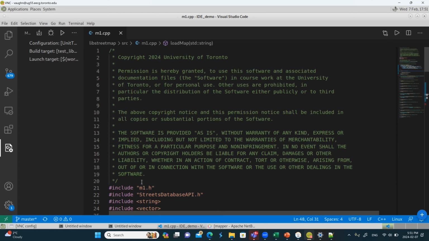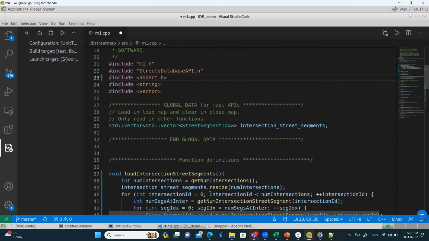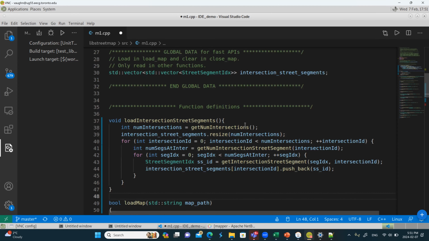So I told you the first thing I wanna do is I have to include the standard library file, assert.h. When you wanna get something from the standard library, you use angle brackets. It just changes where it looks for the files. When you wanna get a header file from your own program, you use quotes. Okay, so I put in assert.h, and now I'm gonna write the assertion.